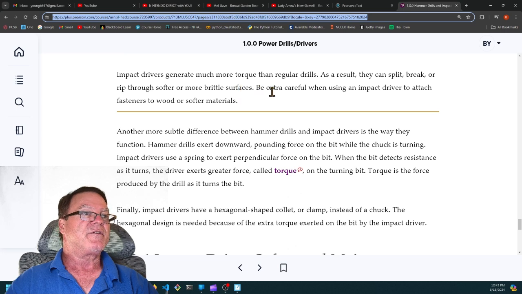Caution: impact drivers generate much more torque than regular drills. As a result, they can split, break, or rip through softer or more brittle surfaces. Be extra careful when using an impact driver to attach fasteners to wood or softer materials.